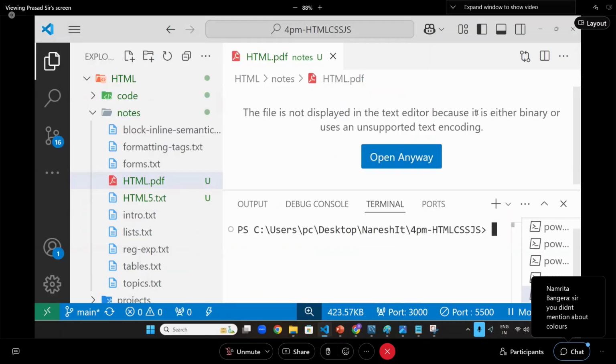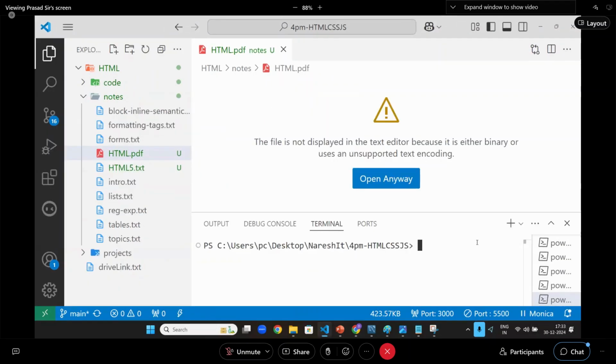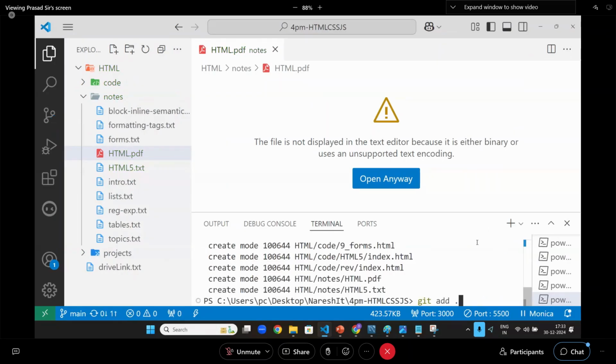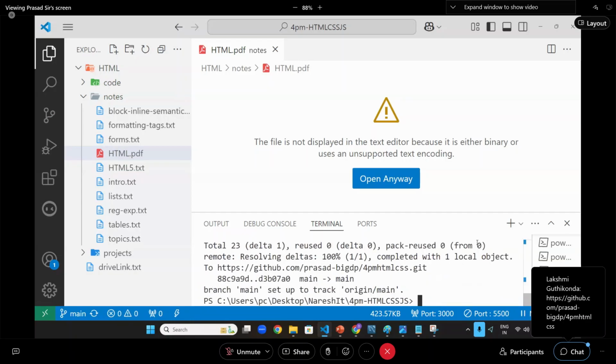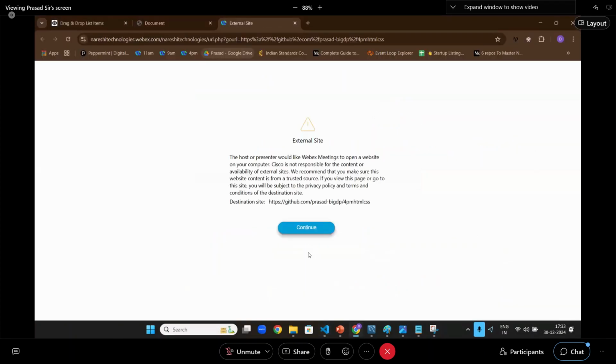Sir, you didn't mention colors. Because colors are in CSS. Don't worry. See, someone online, I'm telling it, the course is not over. Colors will be discussed in the CSS part. Okay. We need to discuss so much. The course will take more than 1 month. Don't worry. Okay. Because we still did not come to this. Now, online, someone mentioned it. Let's open the GitHub.